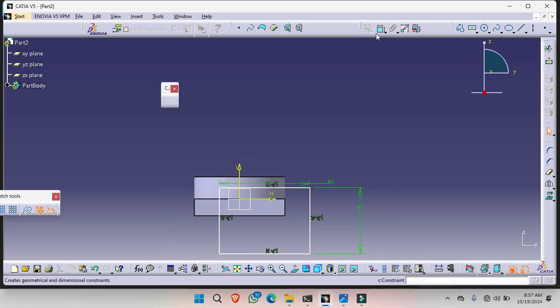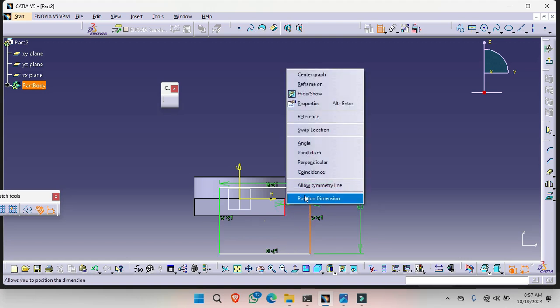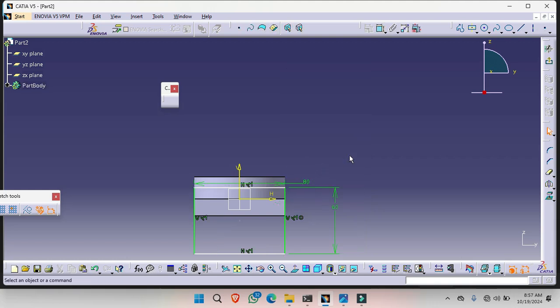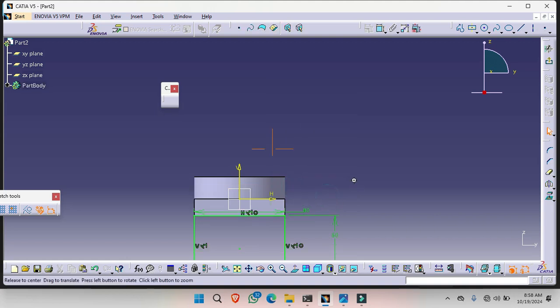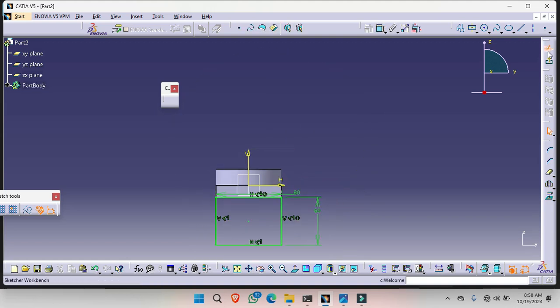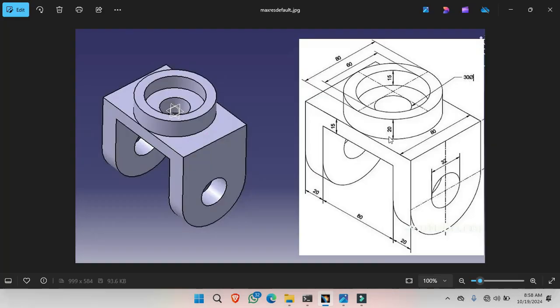And give the constraint. Select this edge and select this edge. Click on right and coincidence, and select this edge, this edge to this edge. Coincidence. After that, exit. After that, we will create the center hole.